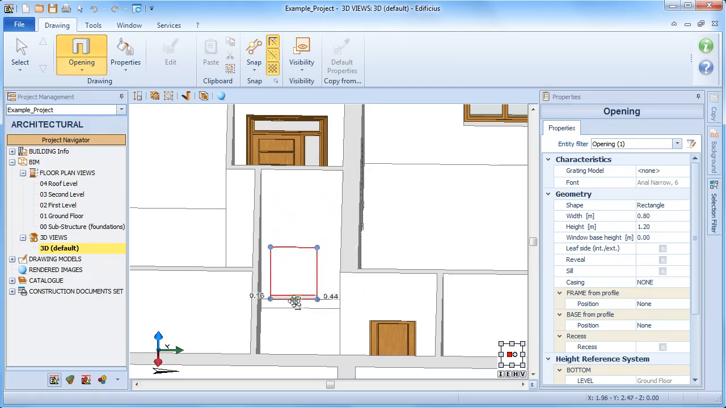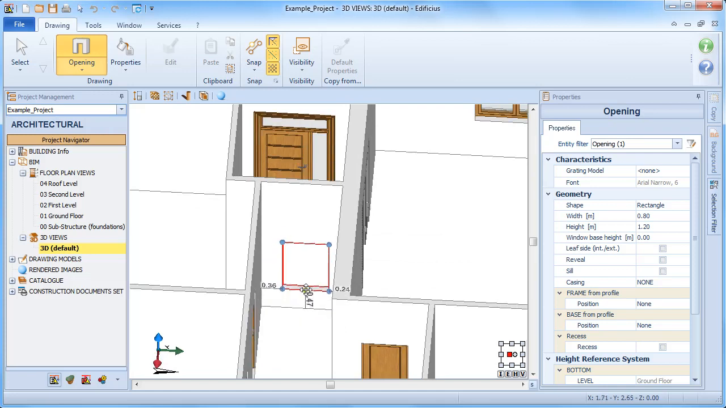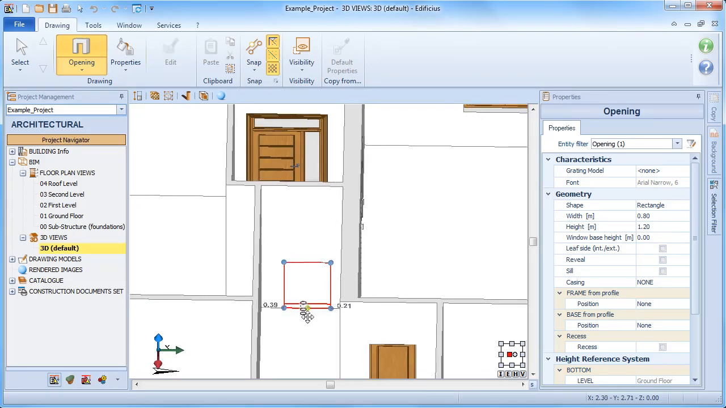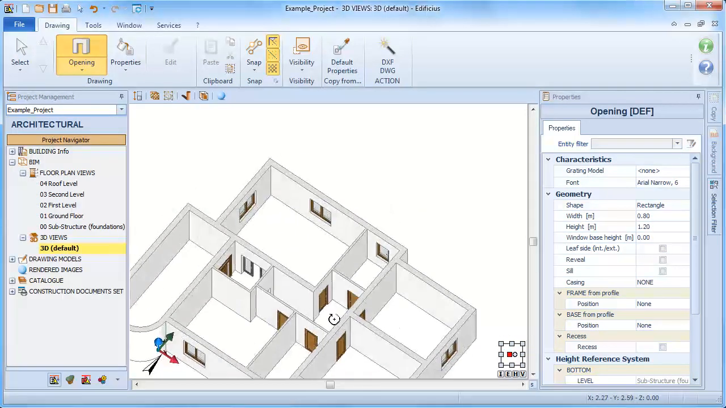We can freely position the opening by simply moving it around, with dynamic updates of all measurements from the side and from the reference plane. Once the correct position is identified, a second click fixes the object in place.